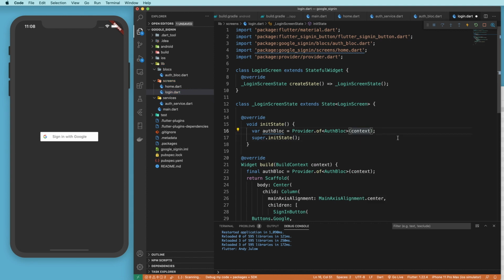And anytime you listen in init state and dispose, you also want to set this up so your listen is false. And that's because init state and dispose only fire once, and there is no purpose in actually listening to the changes on that provider. You're just basically using it to identify the instance of the auth block that you have in your widget tree. And in fact, if you don't put listen false, you will get an error. So it is required to declare that you're not actually listening to this block.